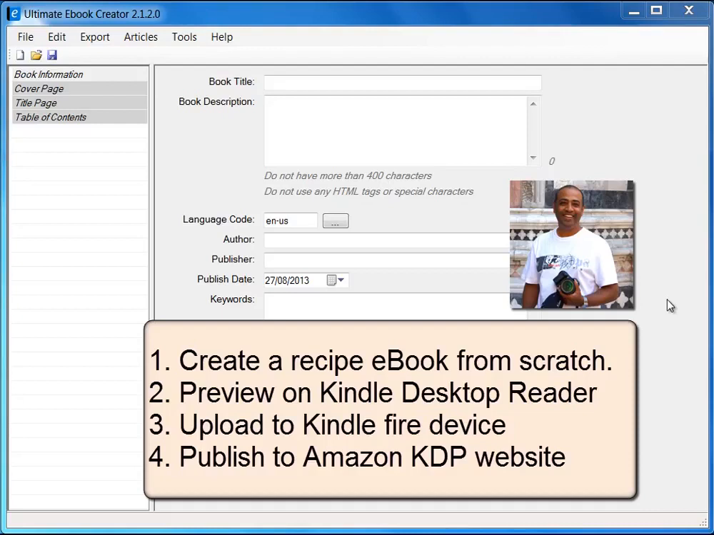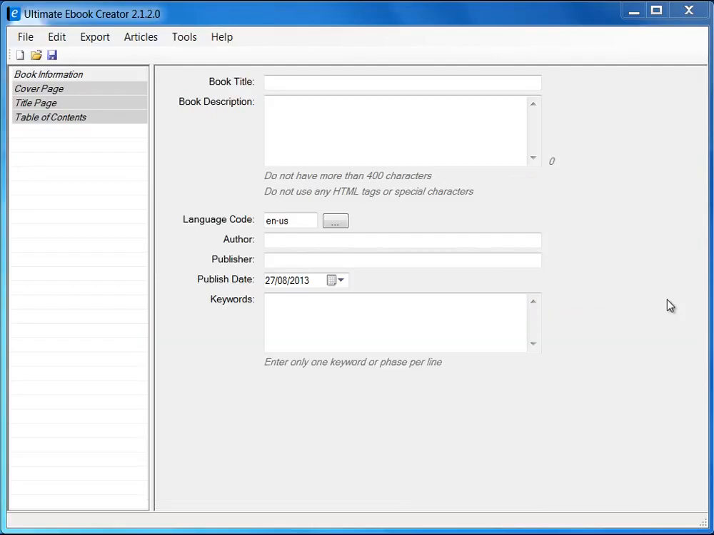And then finally I'm going to take the same file, which will be in MOBI format, and go through the process of publishing that book right on Amazon KDP. So we have a lot to cover, so let's get started.